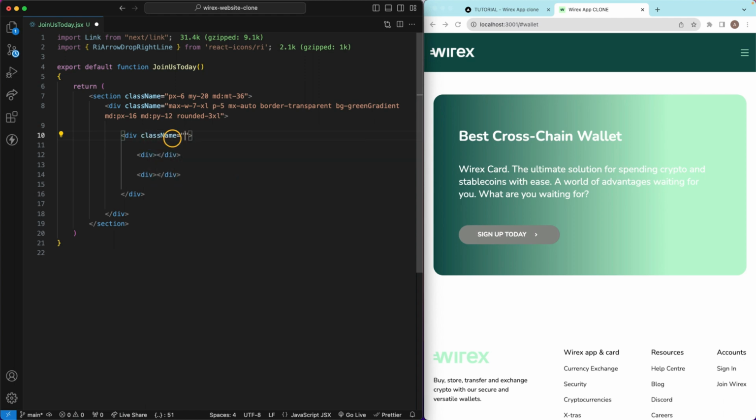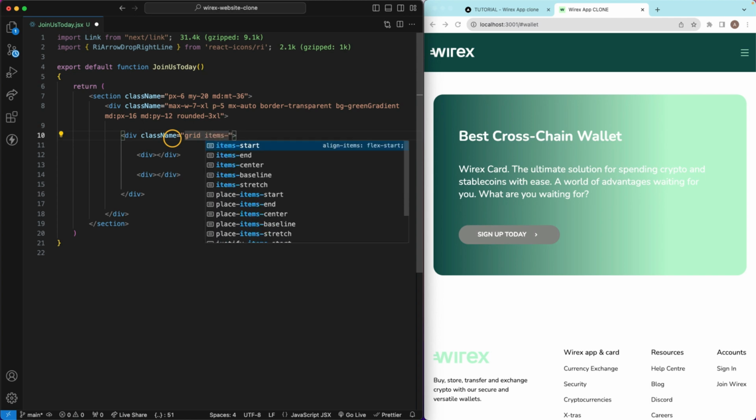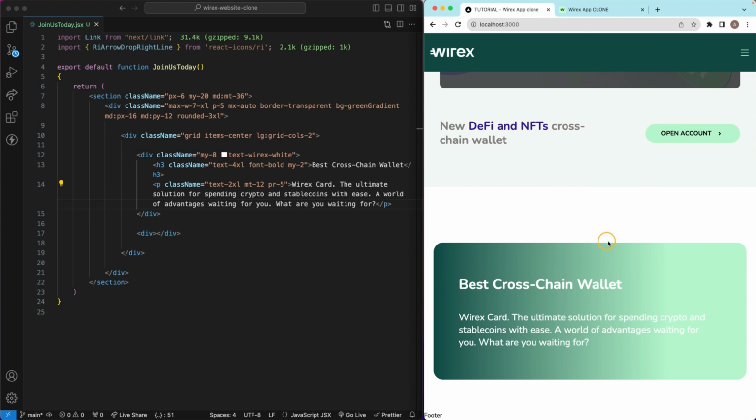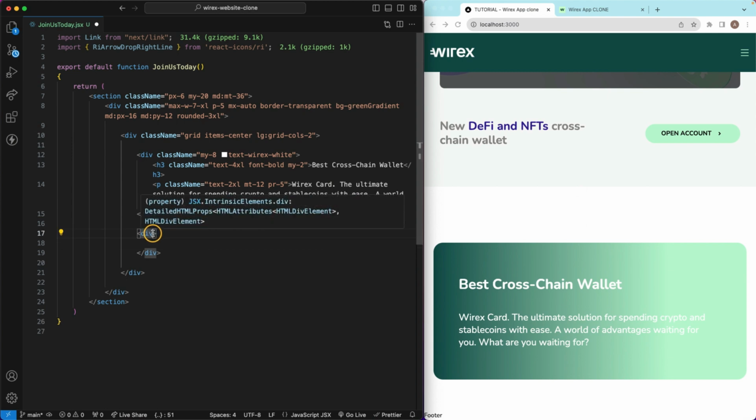So class name, I'm gonna use grid, not flex, grid. Items center. And on LG, I want my grid to grow up to 2 columns. Okay? We start to see what we are doing. So the other div, it's where we're gonna have like the button with a link and all of that.